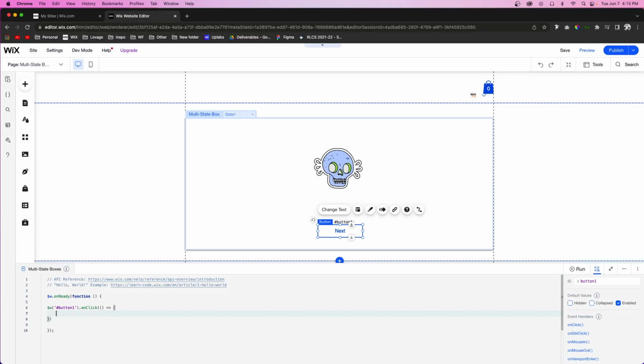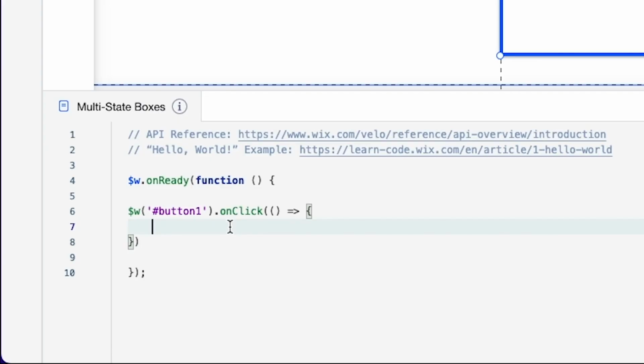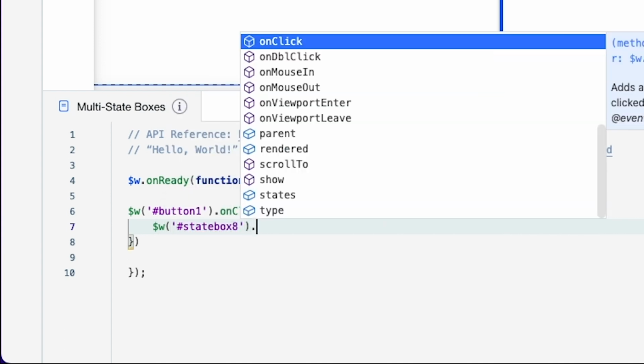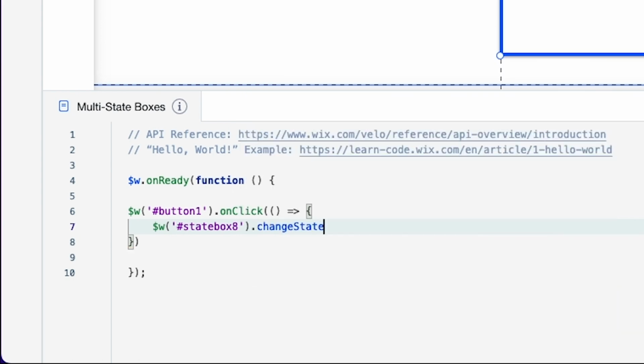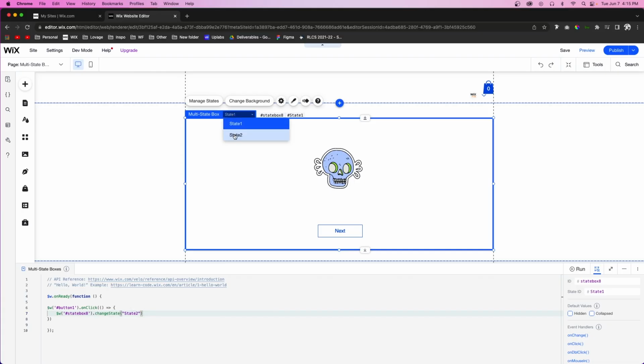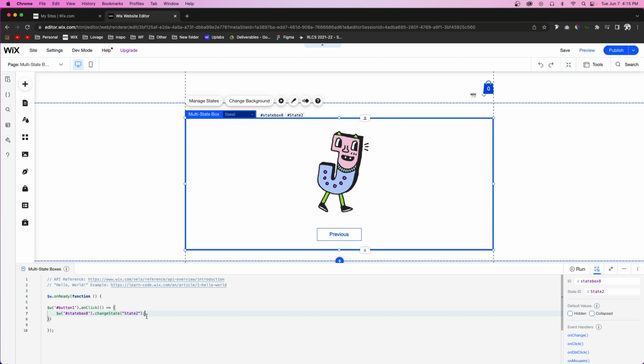And what we want to do is go ahead and get this state box, which this state box is StateBox 8. So what we're going to do is $w multi-state box 8. And what we're going to do is change state, just like this. And we're going to type in state 2, because if we go over to state 2, we're going to see the state ID is state 2, and that's the one we want to switch it to.